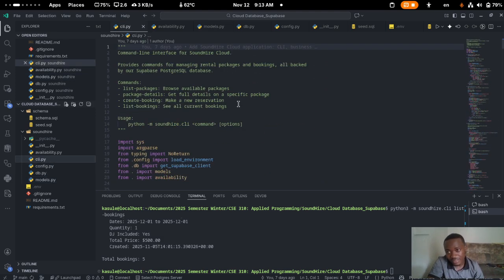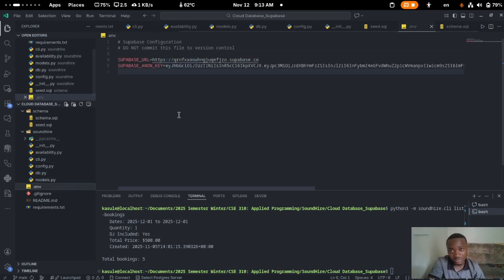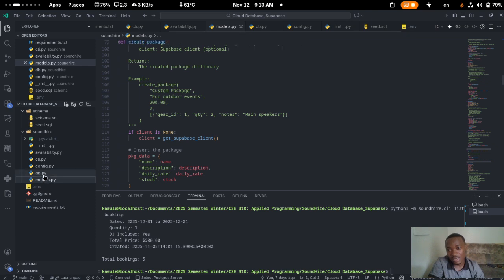This verifies the credentials in the .env file to make sure that it's secure. Well, thank you.